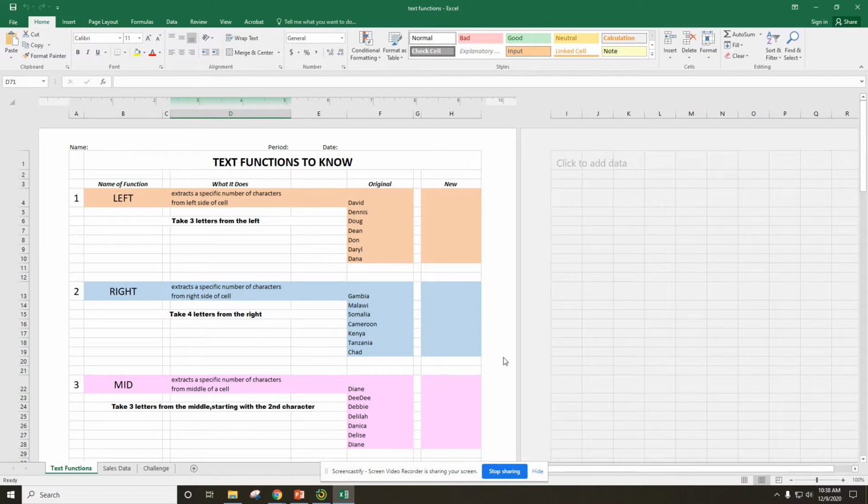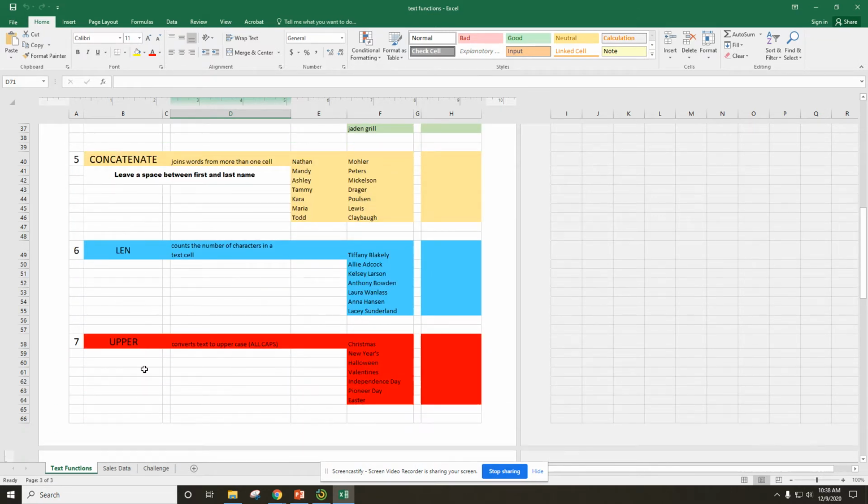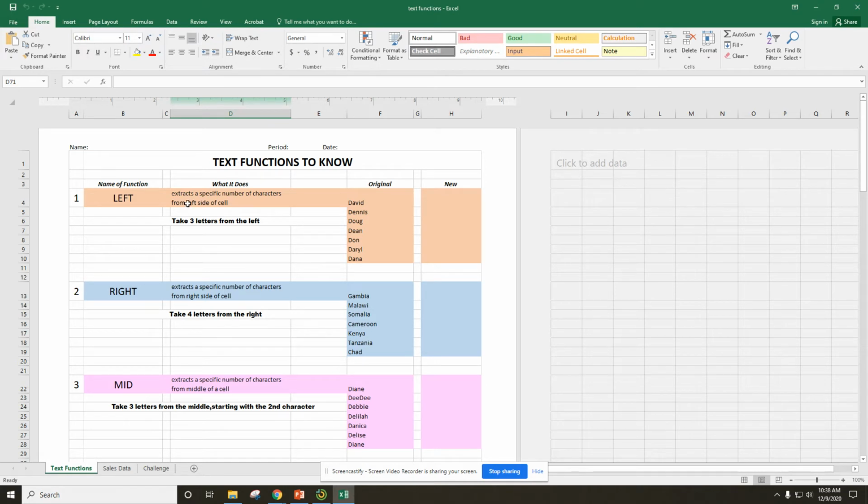Okay. So these are the names of the functions we're going to learn: left, right, mid, proper, concatenate, len, and upper. Okay, so right here tells you what the function does. This one says it extracts a specific number of characters from the left side of the cell. So here we have the original data, and then we're going to run a function right here next to David and do the function on David, and then we'll be copying with the fill handle, pulling it down, copying the function to the rest.